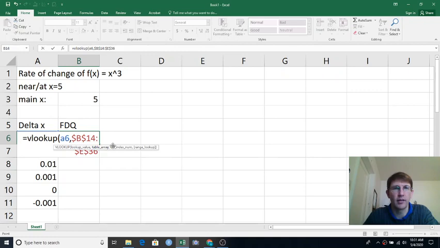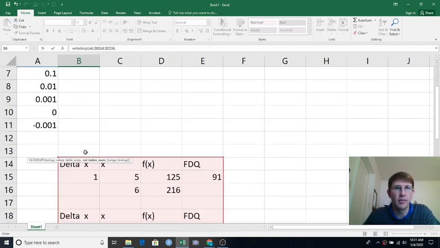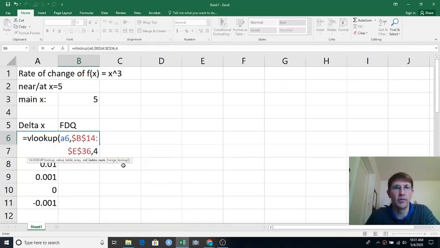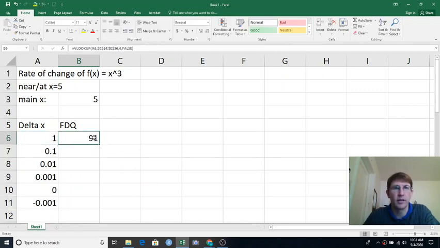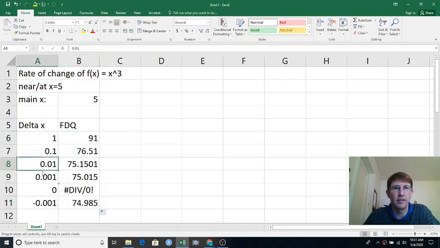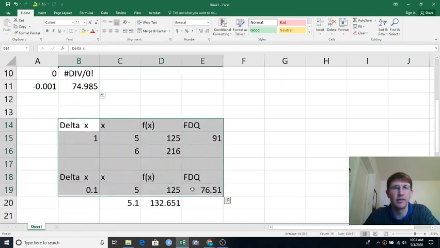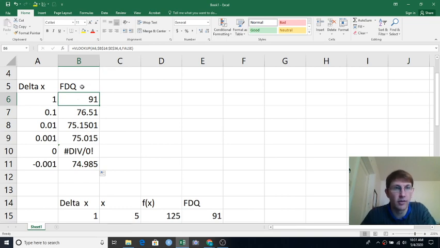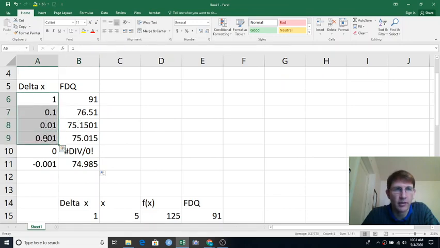and I'm going to lock that reference, and it's going to look up these numbers in this first column of the block, and then I want the values from the fourth column on the matching rows. So I want column 4, and I want exact matches for the delta x's. And then I'll paste that down. And sure enough, that looks up each of these numbers in this block of cells and gives me the forward difference quotient. So how is the forward difference quotient changing as delta x gets smaller and smaller close to 0?